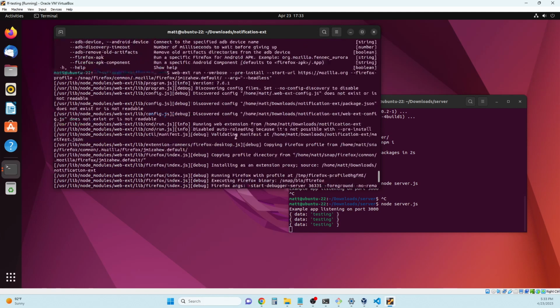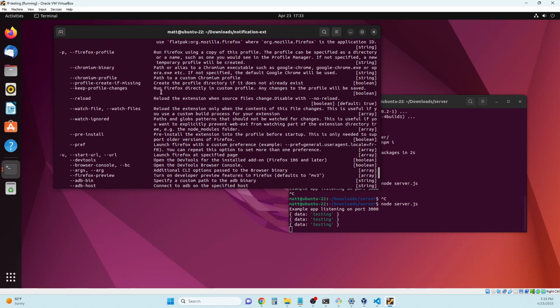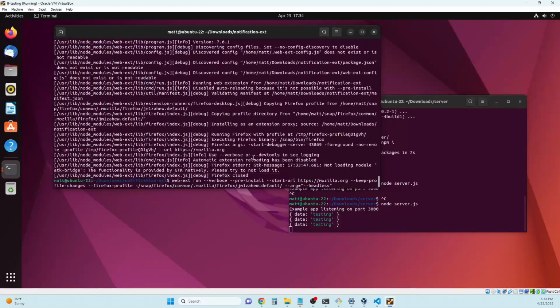So, if you look at what that is, that runs Firefox directly in the custom profile. Any changes will be saved, so that's fine. I'm sure there's a way again to create a new profile and use that, but for what I'm trying to do, I don't care. The default profile is fine. So I'm just using that. And keep profile changes will make sure it runs in and uses that one and doesn't copy it over.